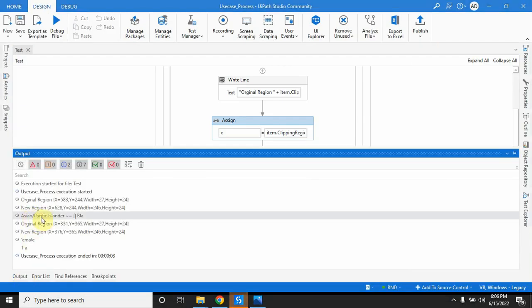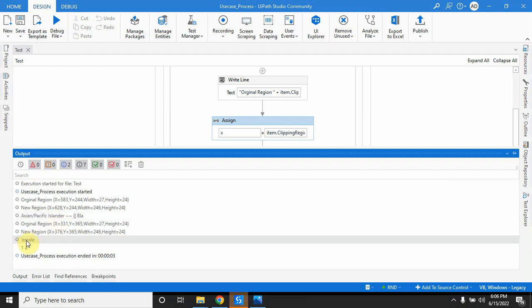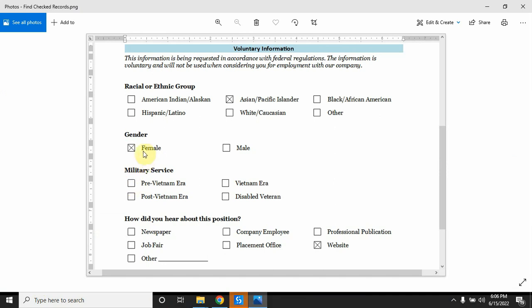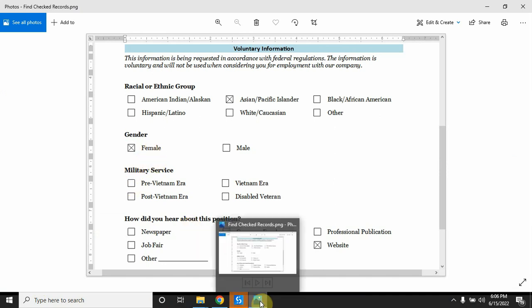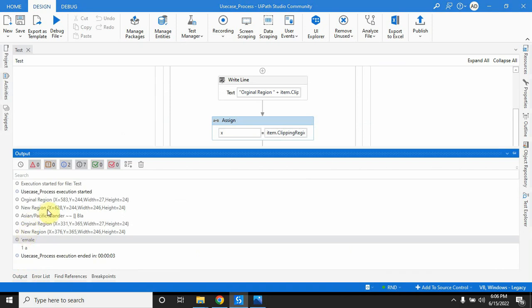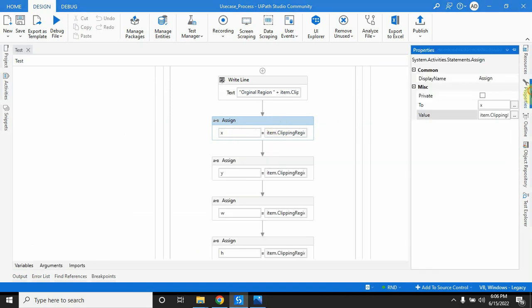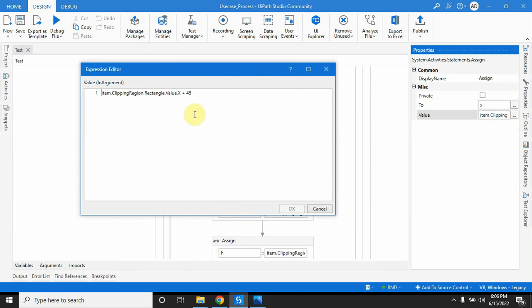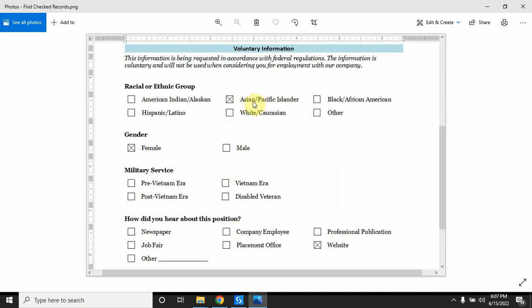Now it is taking Asian Pacific, but it is not taking the female actually. If you see here, it is not taking the female, but it's taking from the E character. So what I have to do is make it generic, not unique, so that it should work for both the values, for female and for this Asian Pacific.